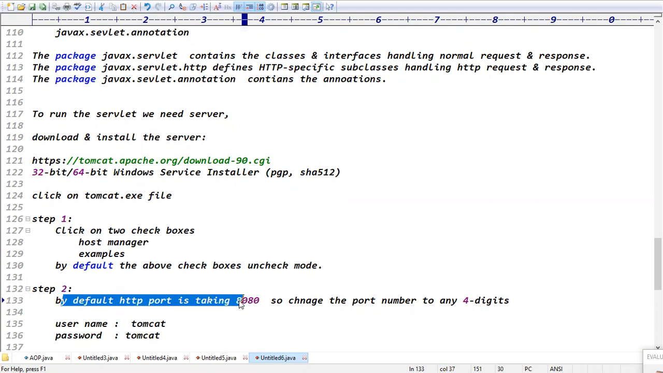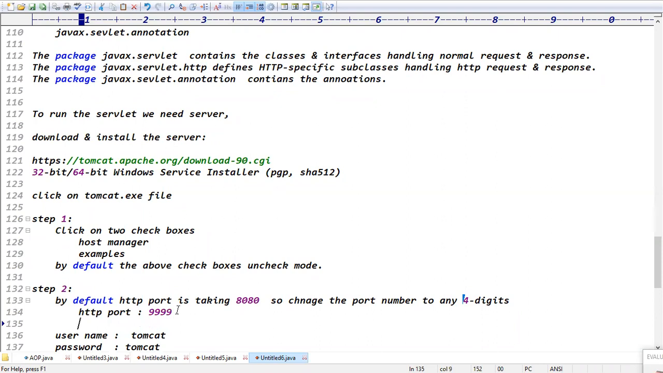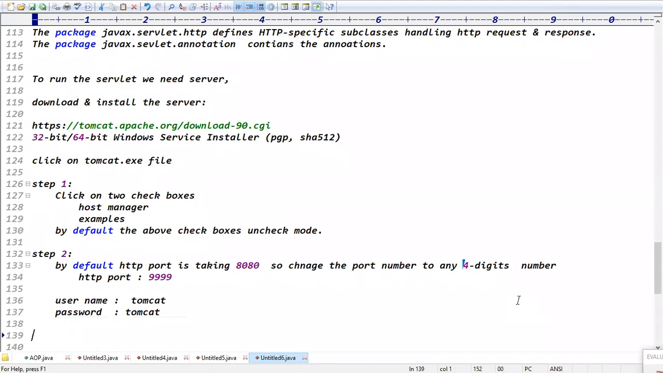The port number by default is 8080. So change the port number to any 4-digit number. Yeah, so HTTP port like 9999. Take any 4-digit number like that. Exactly. Guys, with that your installation process is completed.